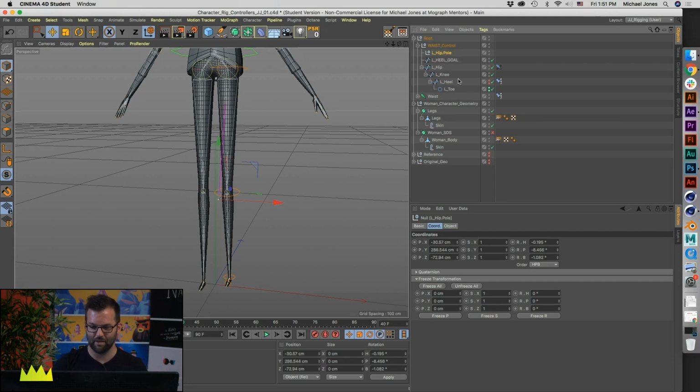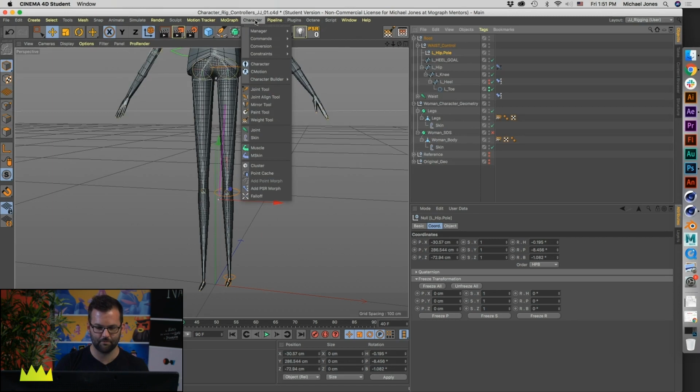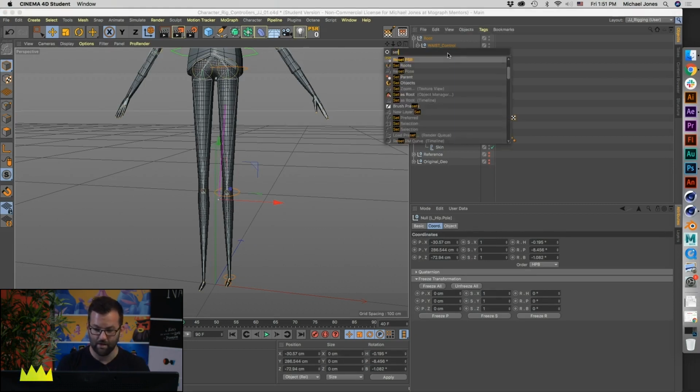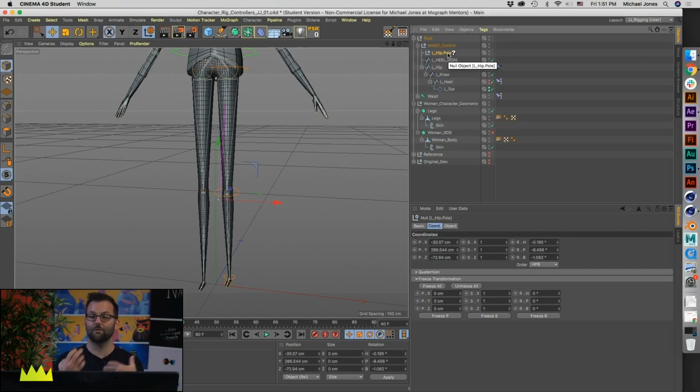But I'll show you that you can actually use something called SetParent, which is underneath the character menu. Under commands, you can change, or one of these says SetParent. It allows you to change which object is the parent of what. And it does it with all the keyframes intact. So it's a lot easier to move things after you've done any animation.